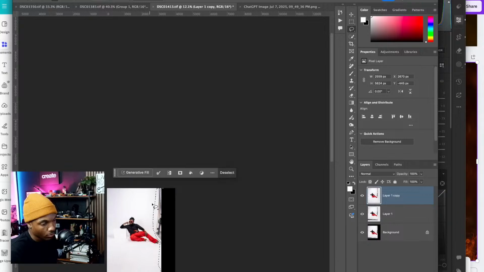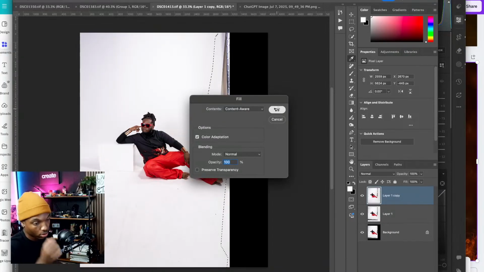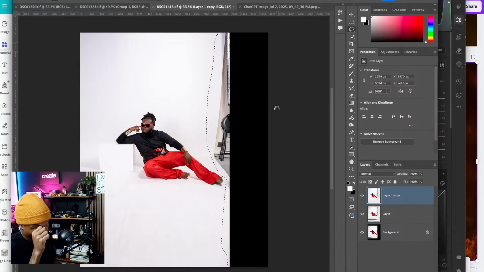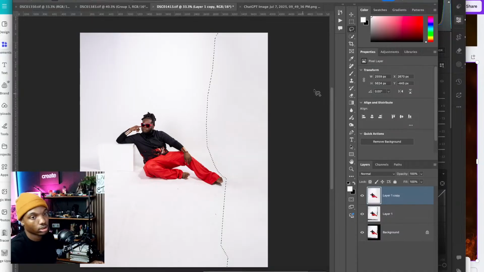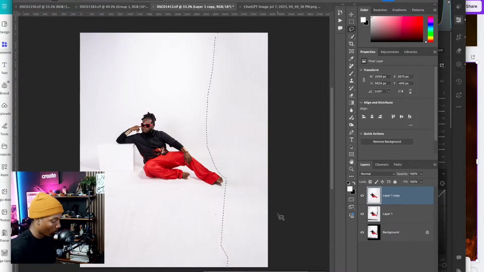Just like that. Command 0, minus. Right click, fill. Content aware fill, normal. Hit OK. Just like so. Now that's there. Command D to deselect.